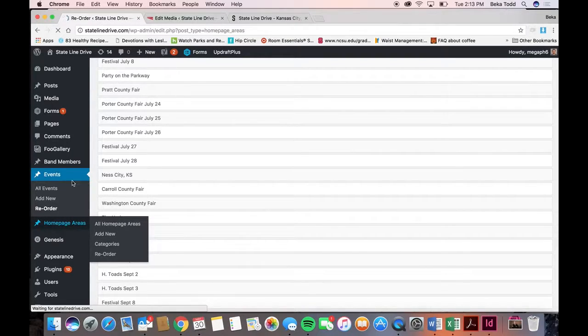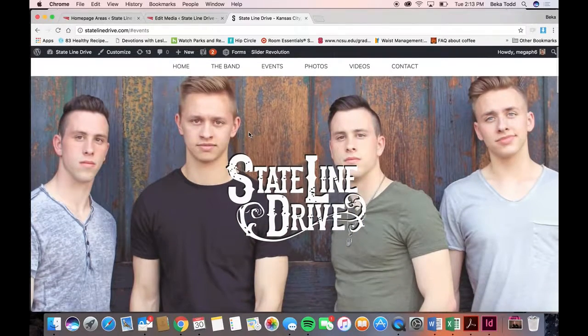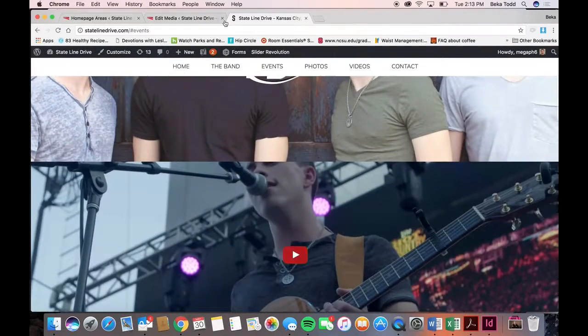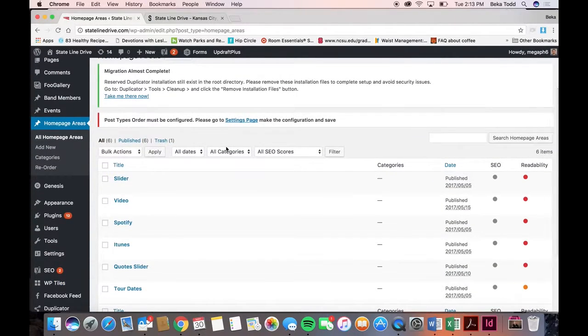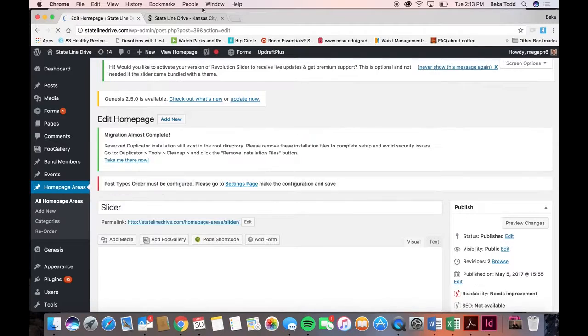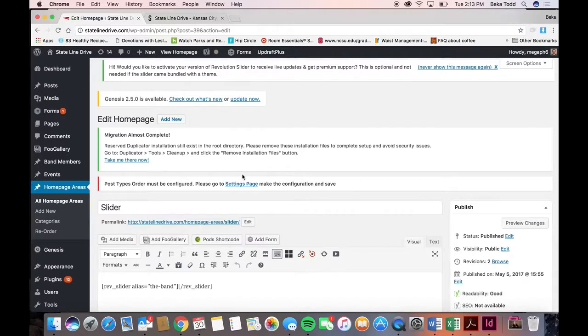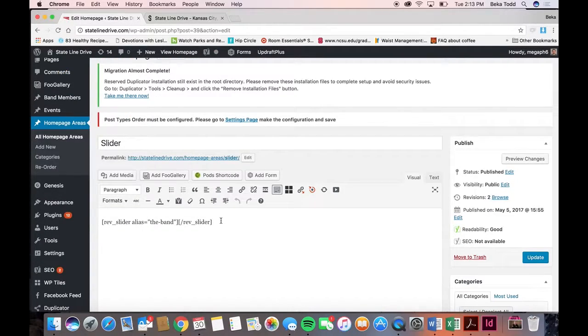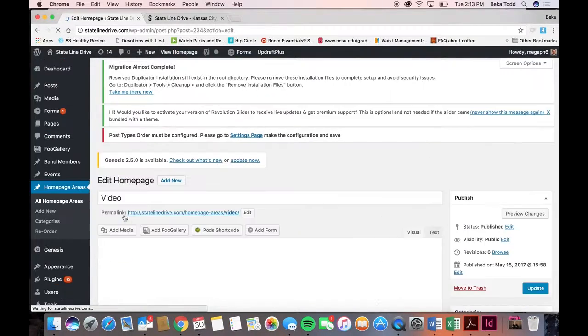Homepage areas, looks similar to these items, but it is a little different. It's what creates these areas of your homepage. So for the slider here, this is the slider that's on your top page here, or the top of the page. I believe it's this probably. And that just is short code. So that's just short code put into this page. And it's probably going to be the same for every single one of these homepage areas, is short code for something.